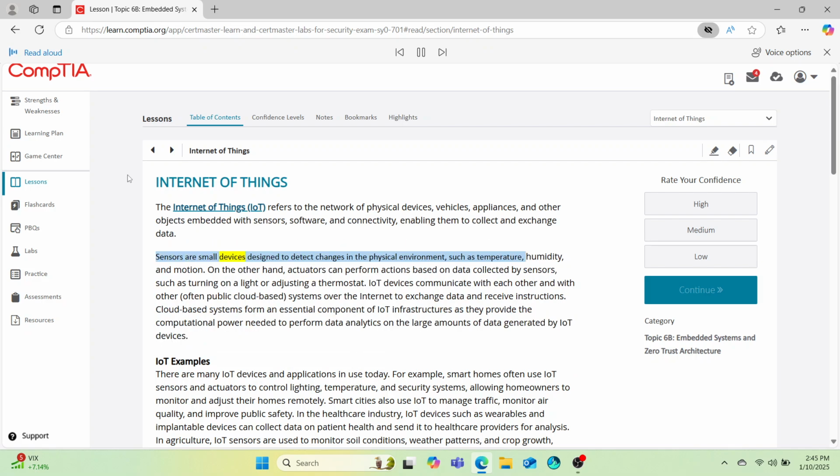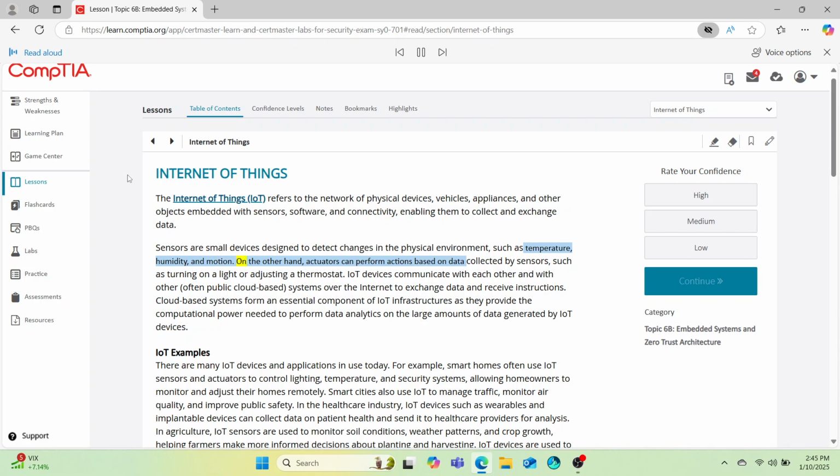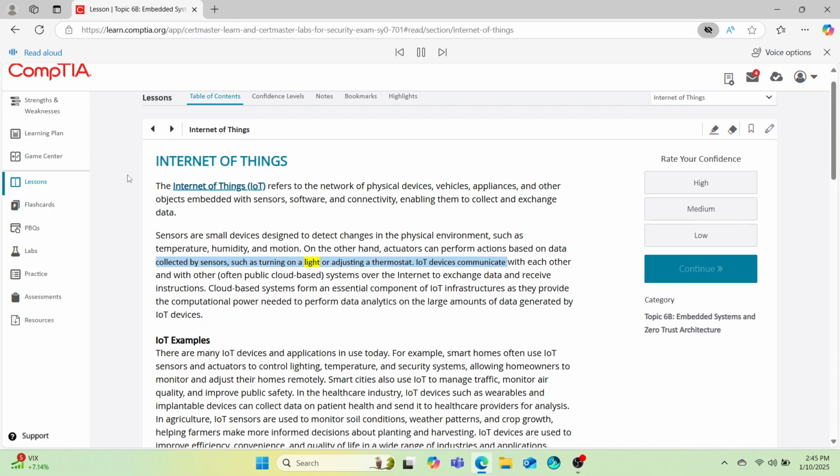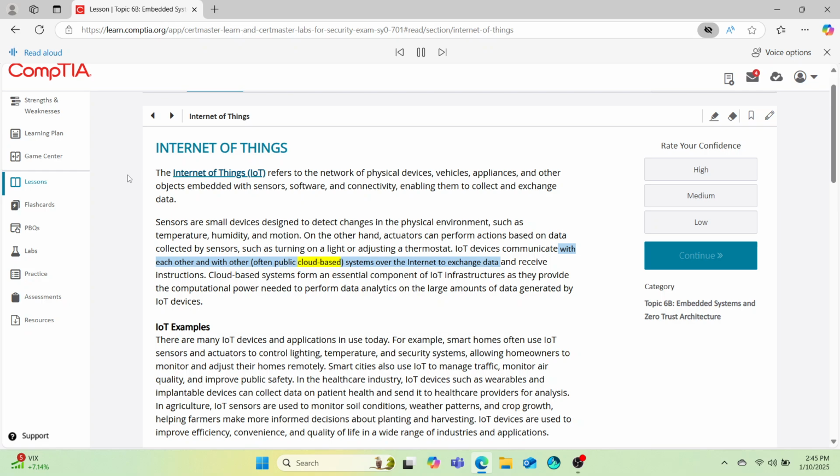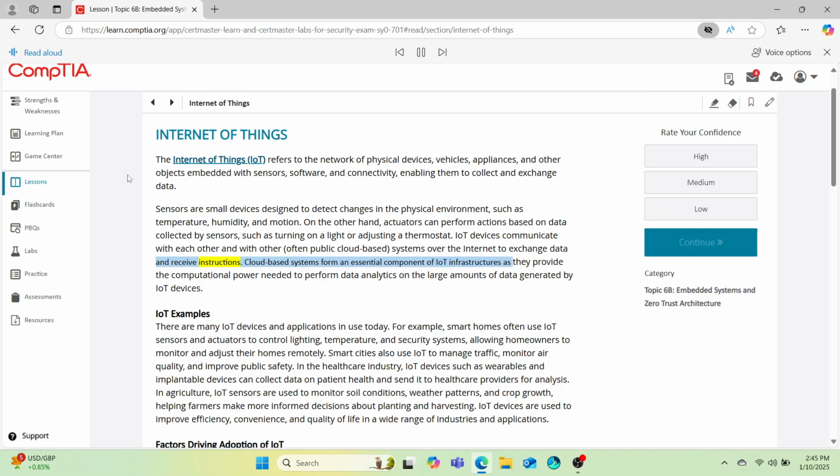Sensors are small devices designed to detect changes in the physical environment, such as temperature, humidity, and motion. On the other hand, actuators can perform actions based on data collected by sensors, such as turning on a light or adjusting a thermostat. IoT devices communicate with each other and with other, often public cloud-based, systems over the internet to exchange data and receive instructions.